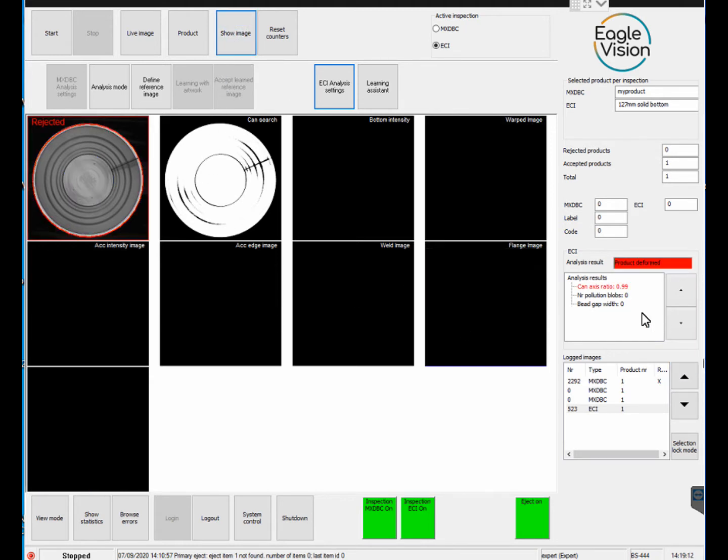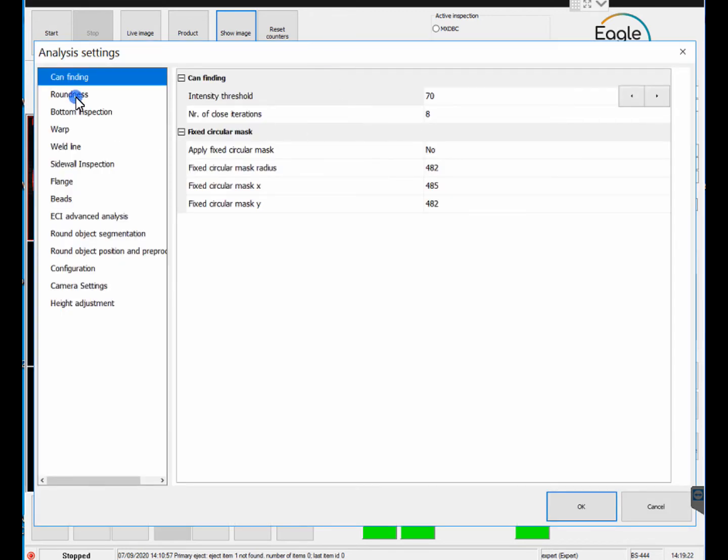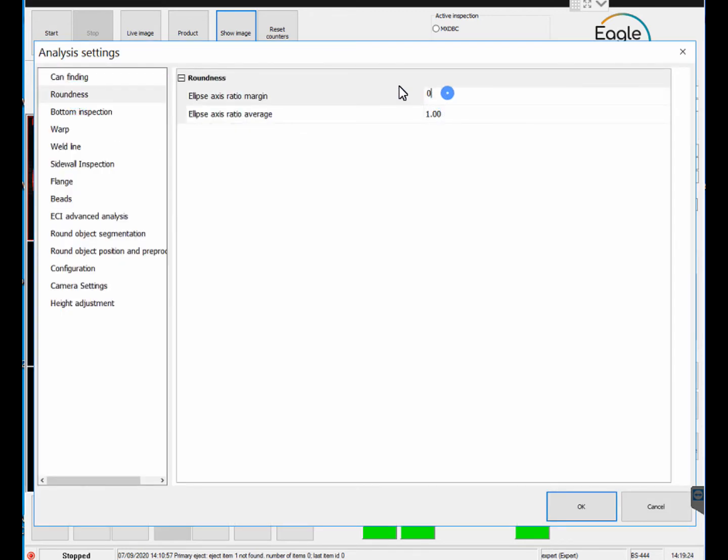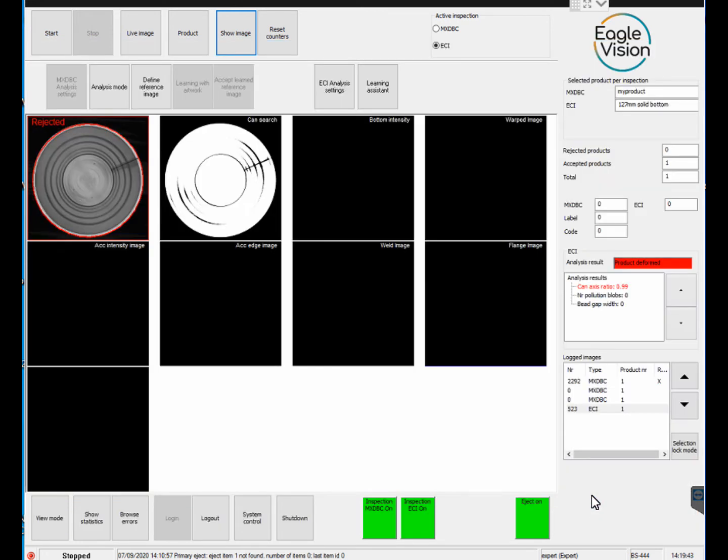Yeah, so then it says, okay, can access ratio, not good. You see? But you probably want it to 0.04, because that's what most companies do. If the can is round but still within 0.04, so 0.96 actually, then the can is good to go.